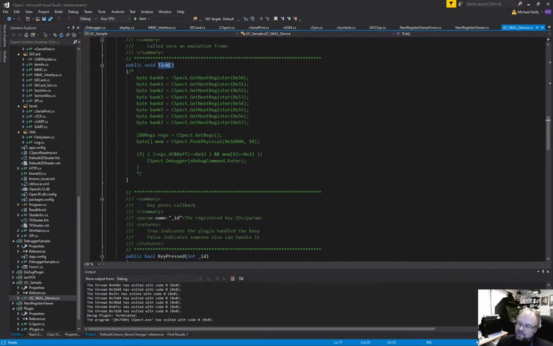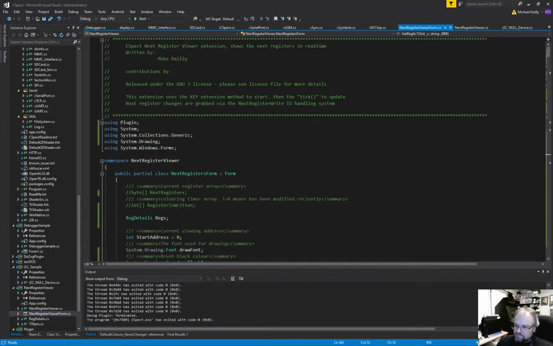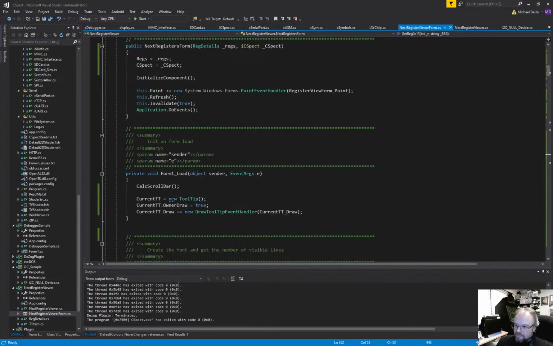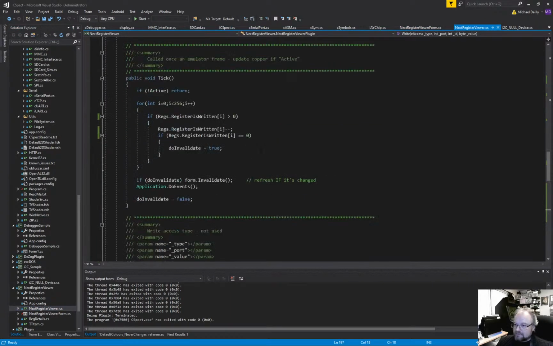Tick. So you saw in the main loop, every time it does a main loop, so doing a frame, you will get called to tick. That lets you refresh stuff. So in the next register one, oh, it's not that one, sorry, it's this one. And tick, we run through all the registers, we see what's written and whether we need to invalidate anything to redraw. So if nothing's changing, then we don't have to render anything, so it keeps the speed up a little bit, because it does slow down a bit.